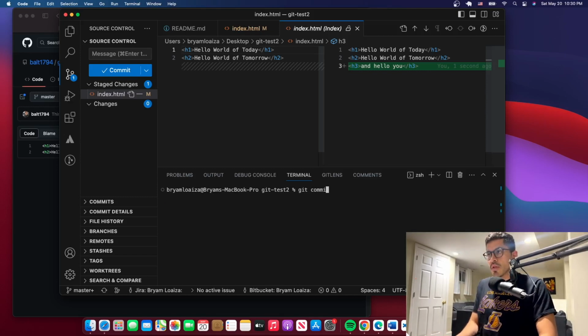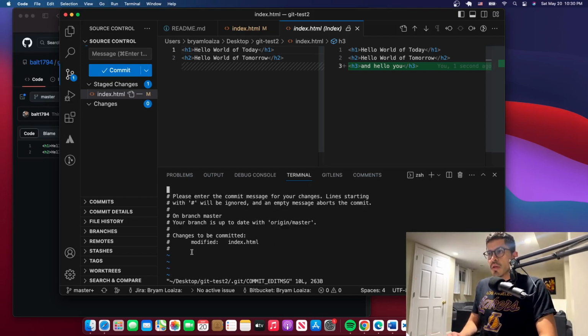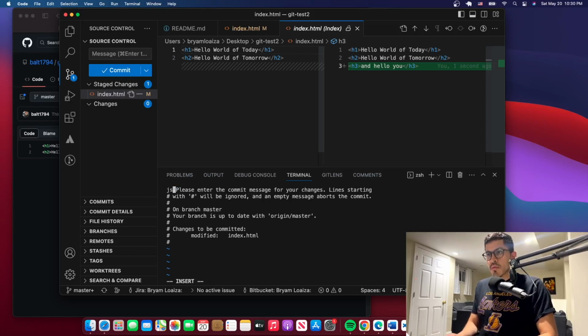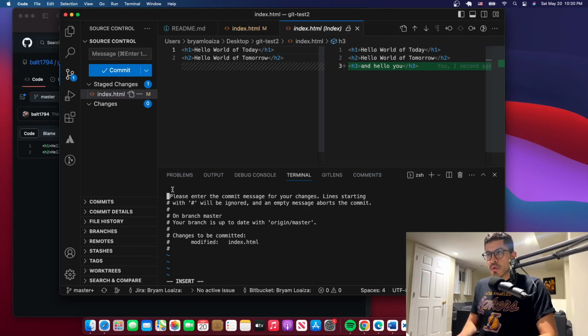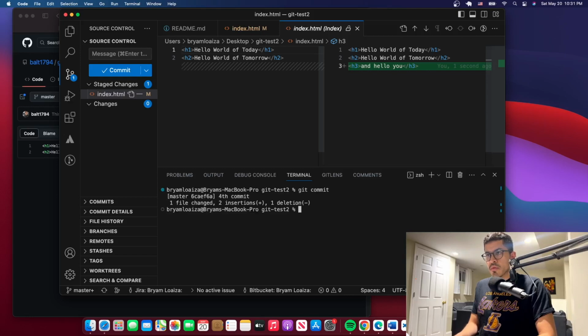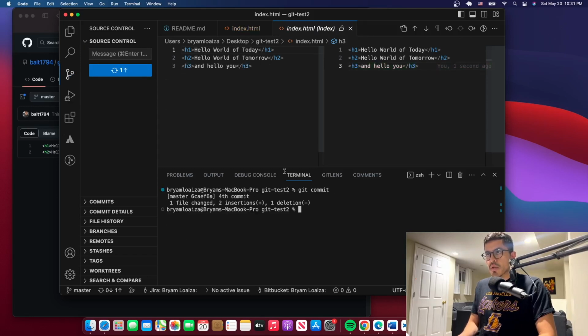So we can say once again git commit, and I don't know, you just want to click here, I guess. All right, so now it's working, but let's see if it's going to work. So you want to add this. Let's just say fourth commit. Let's just escape. Once again WQ, and now it worked. Yeah, that took a couple of tries.